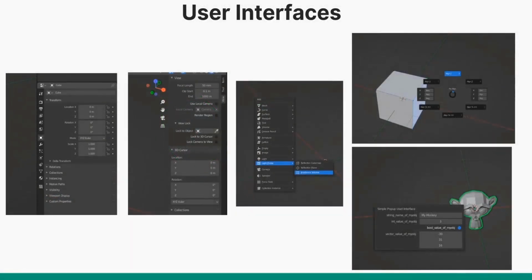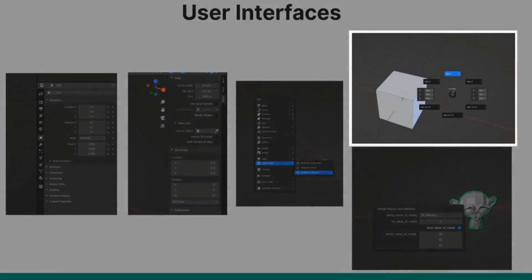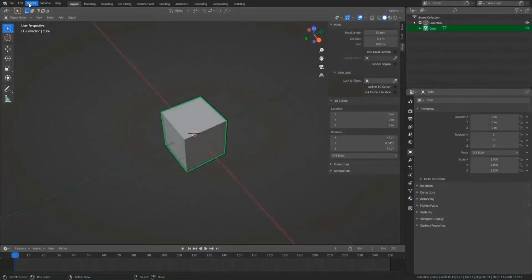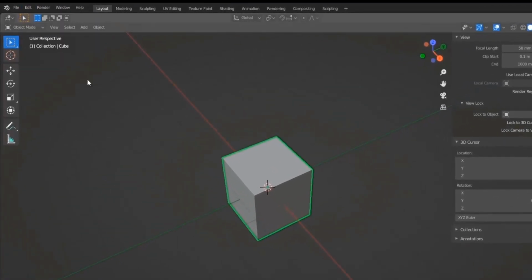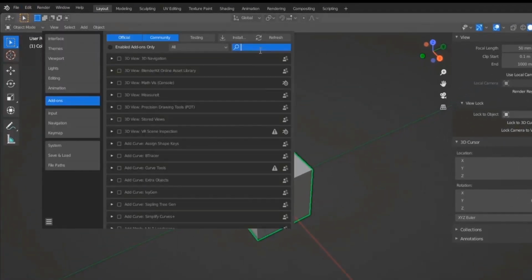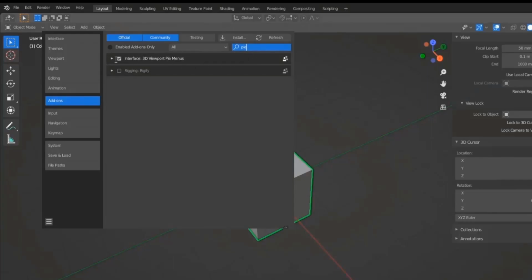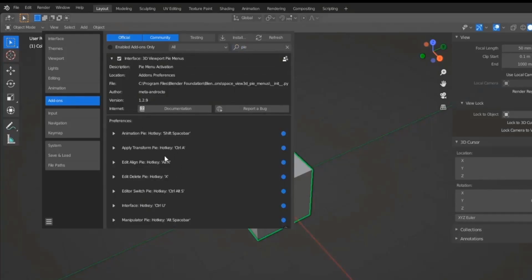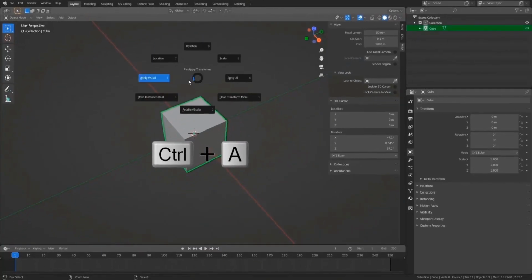The next one is going to be the pie based user interface. This is also similar to the pop-up, but in this it is going to show in a 360 format. If you have ever used Maya, you can see a similar UI like this. To get that pie based menu, first go to Edit and go to Preferences, and in the add-ons tab go and search for pie. Make sure that it is enabled, and you can see there are a lot of shortcut keys, so you can use any of the shortcut keys to get that UI. So I'm going to press Ctrl plus A key, and you can see we can get this pie menu.